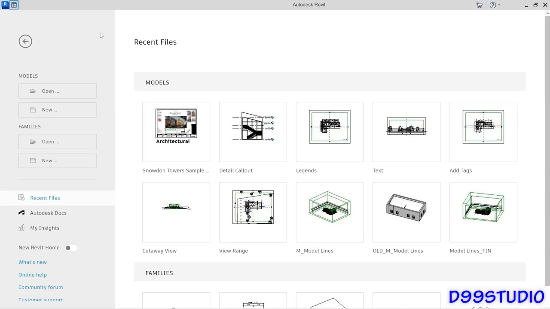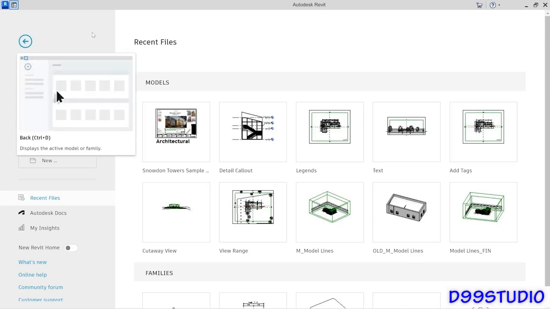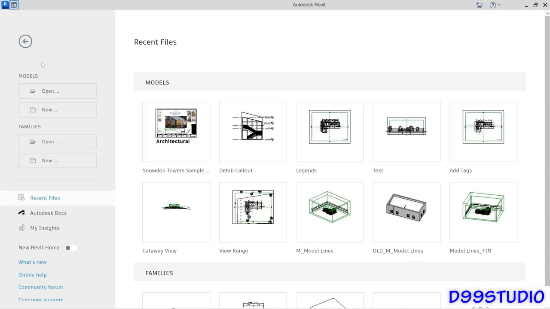You still can't have duplicate numbers within the collection, but in the other collections, you can have duplicate numbers. So to demonstrate this feature, I'm going to work in the Snowden Towers sample architectural model that comes with the software. We last looked at this way back in chapter 1.